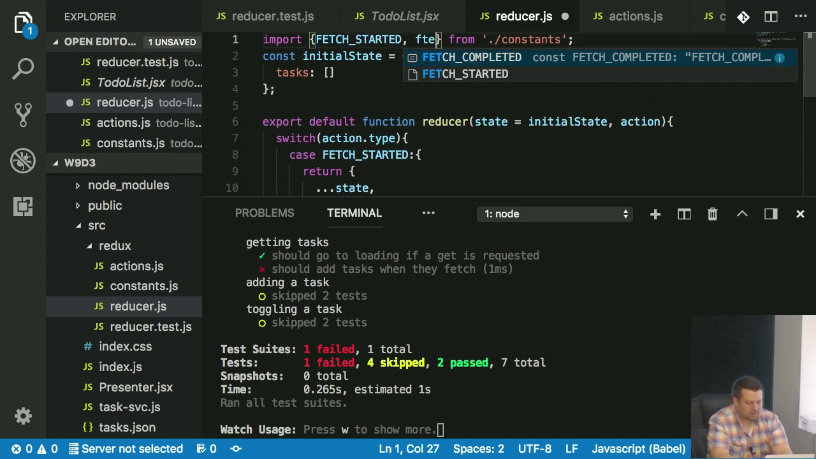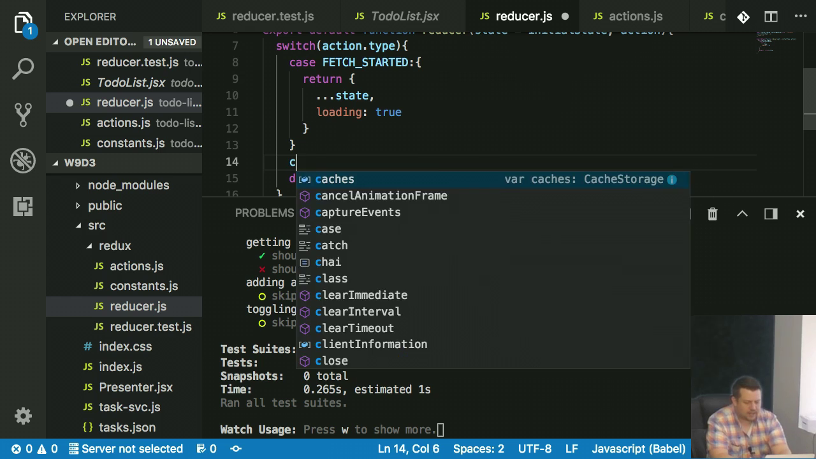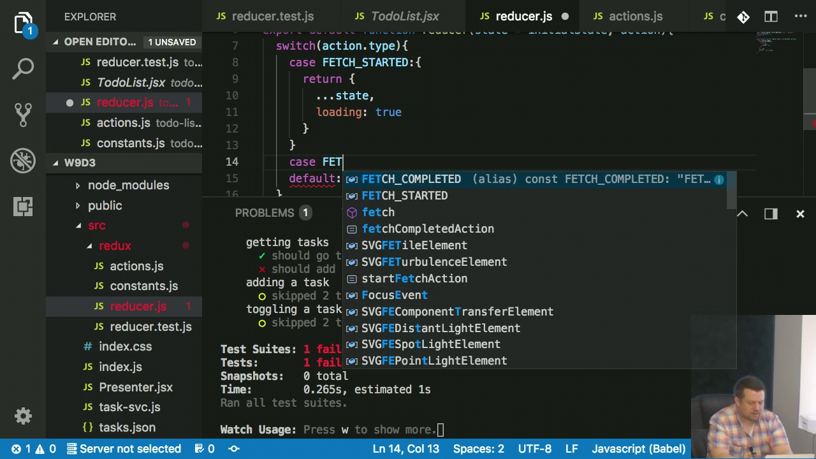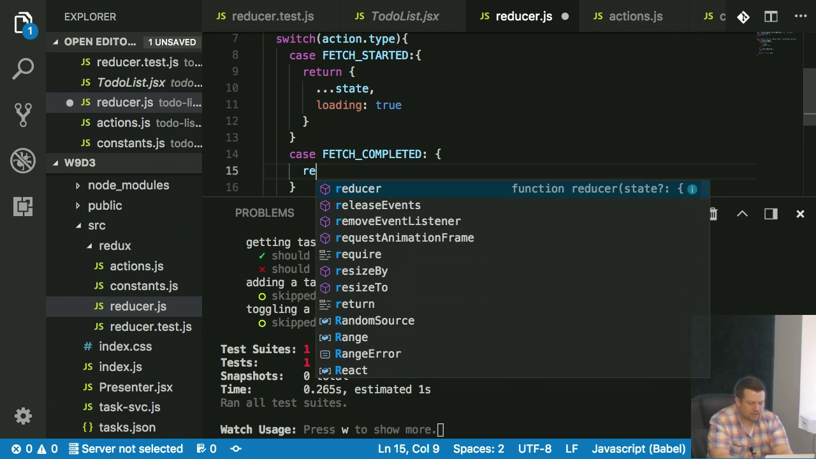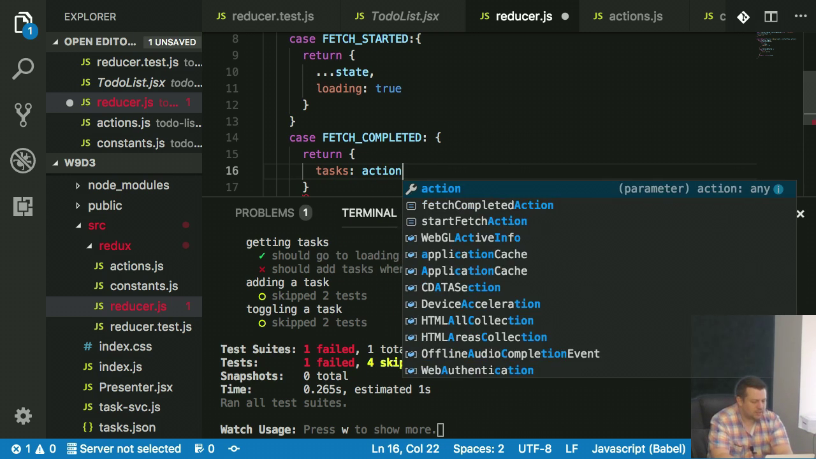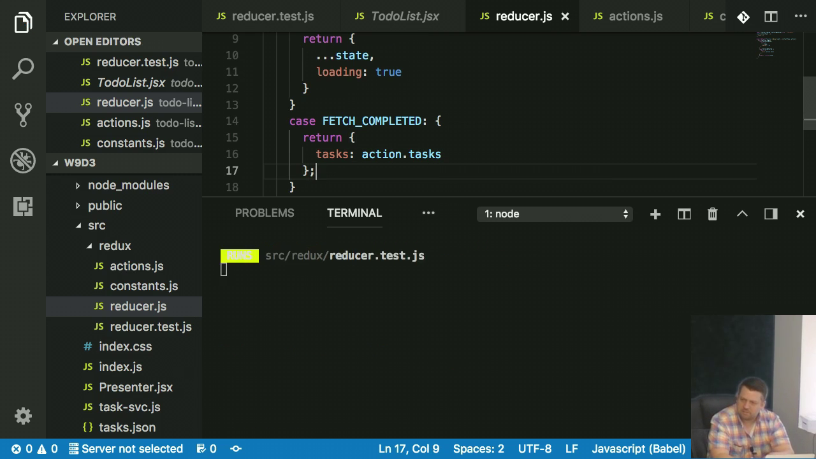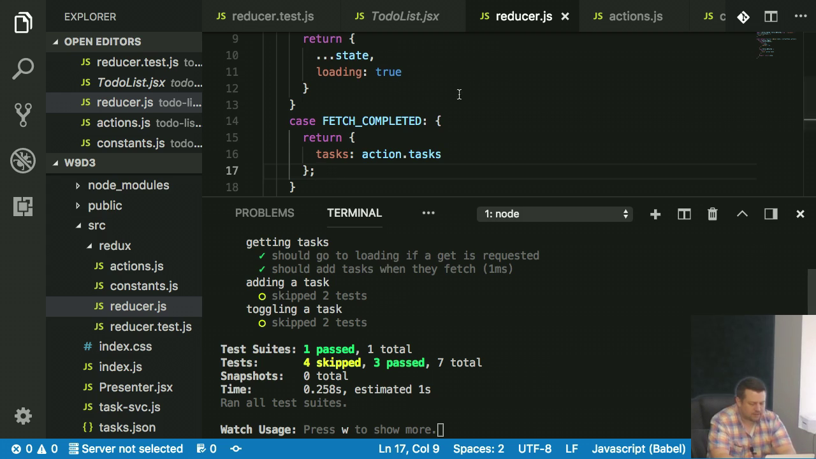We're going to grab fetch completed. We're going to say case fetch completed, return. Actually, to be honest, I only need to return that the tasks is equal to action.tasks. That's my entire state right now. Right? No loading, no nothing. Cool. So now we have that first step.